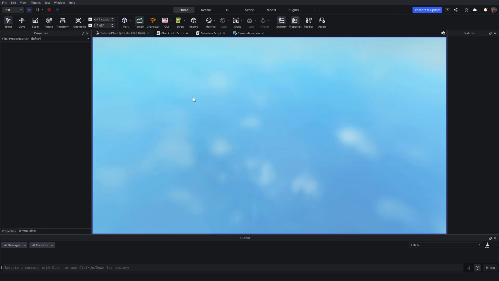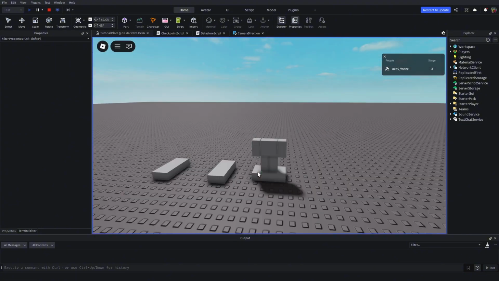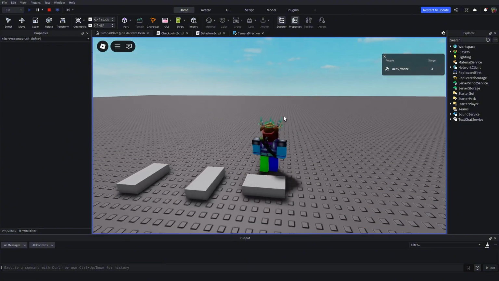Now, if we go and test, you'll see when we spawn on stage 3, the player spawns facing this way, and the camera will also spawn facing that way. And when I respawned, the same thing happened.